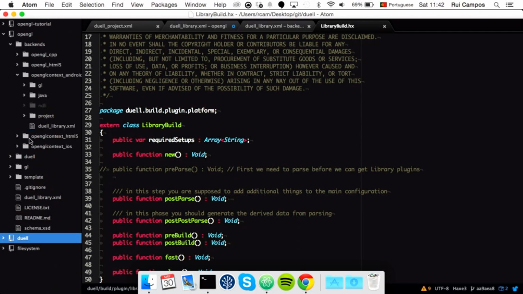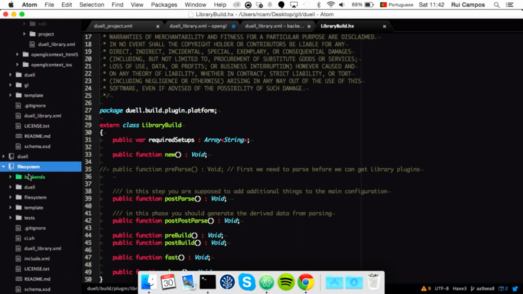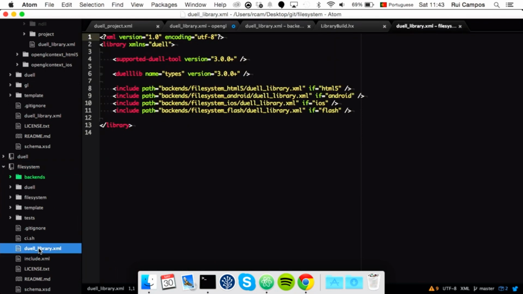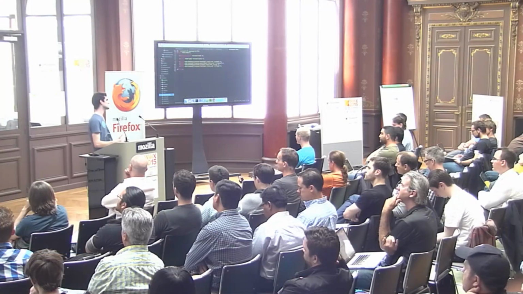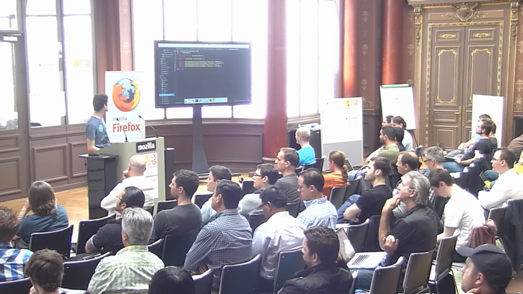One interesting library that we have to show that off is the file system. The file system is basically just about getting files into the target platform. Of course, this is usually very simple for web or other targets, but when you have, for example, Android, it gets zipped into the APK, and then you have to unzip every time you access it. So this is all done with this library.